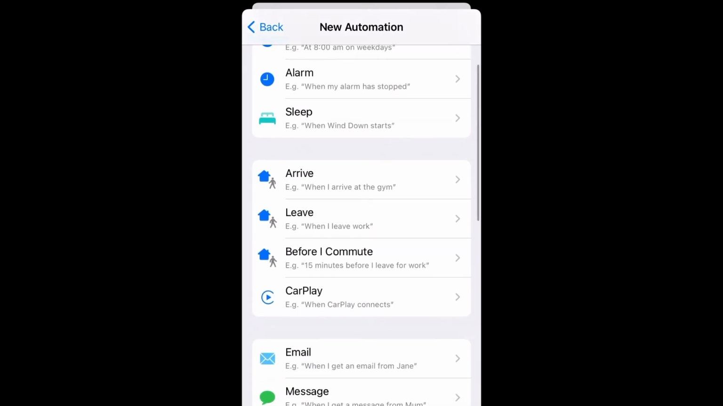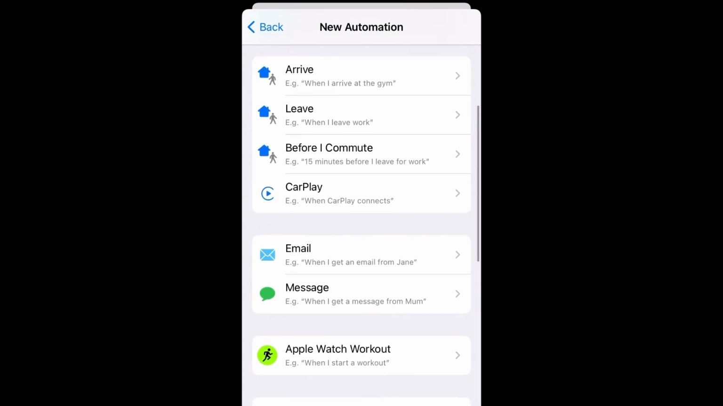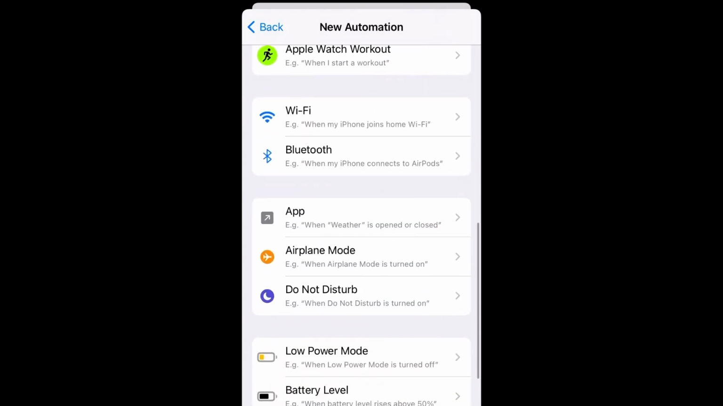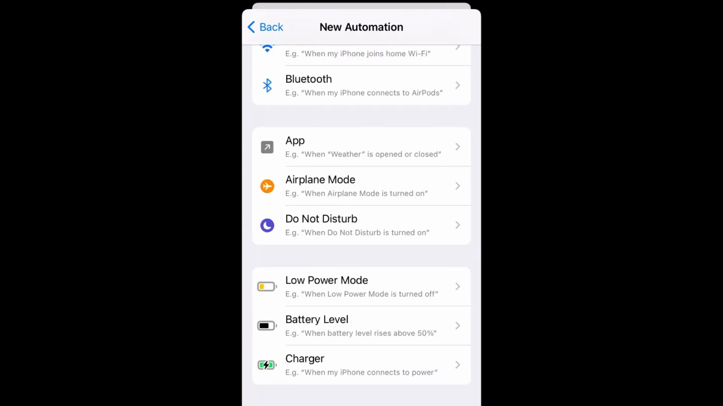Time of day, alarm, arrive somewhere, leave somewhere, message someone, when you connect to a Wi-Fi network or Bluetooth. Also when your battery reaches a certain level, and also when you disconnect your phone from the charger.